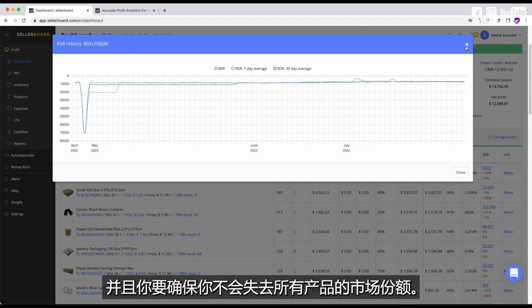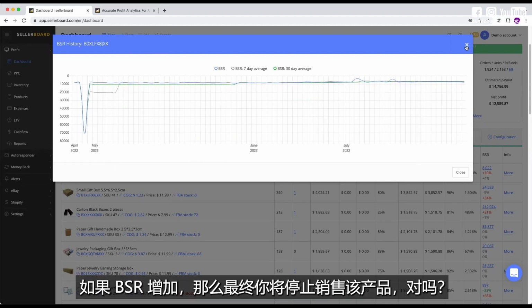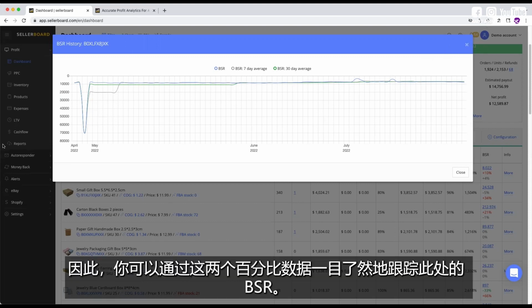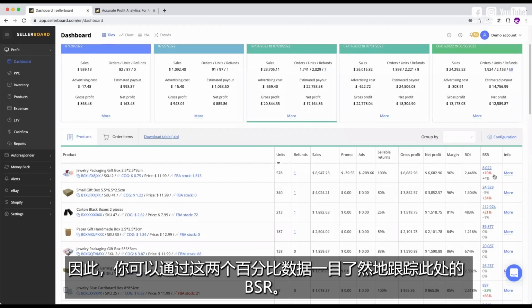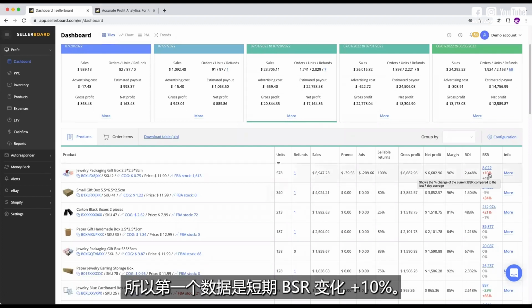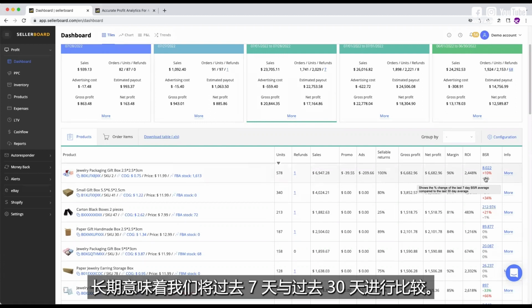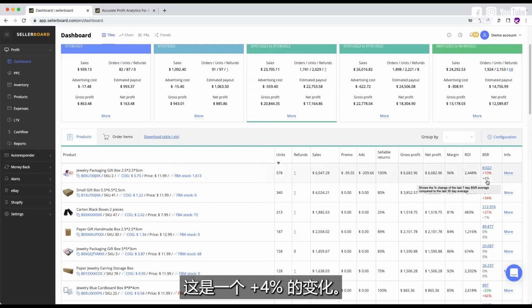And if your BSR decreases, this means basically you're winning market share. And you want to make sure that you're not losing market share on all of your products, because you probably know better than me, if BSR increases, then eventually you will stop selling this product, right? So you can track the BSR here, and at a glance, by these 2 percentage numbers, you can assess the situation for this product. So the first number is a short-term BSR change, plus 10%, so it got 10% worse. And the second one is a more long-term change, and long-term means we compare the last 7 days with the last 30 days. It's a plus 4% change.